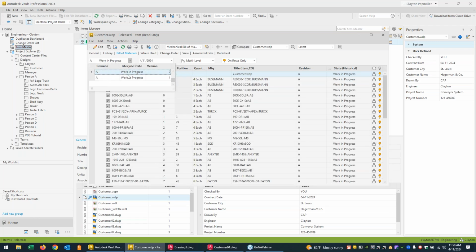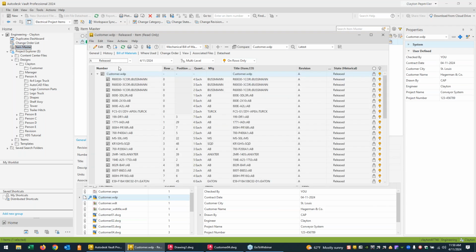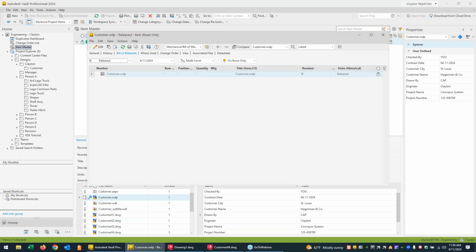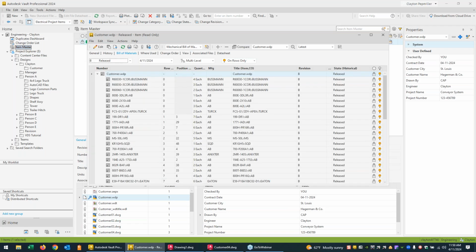I can show you revision A, work in progress. I can show you the official released version A after all those description changes and stuff are made. Or I can come on up the list and say, I can show you the released version B. Now, what's nice about this, because I have all the history, I'm looking at released B right now.